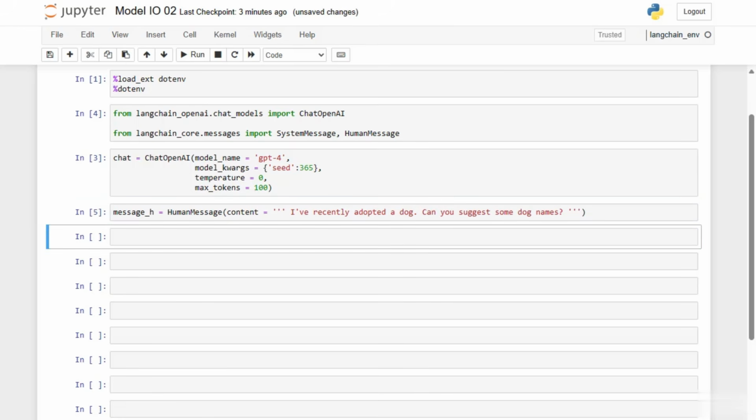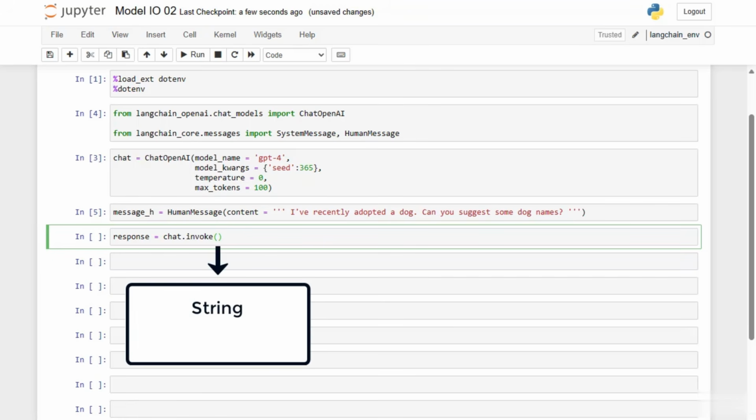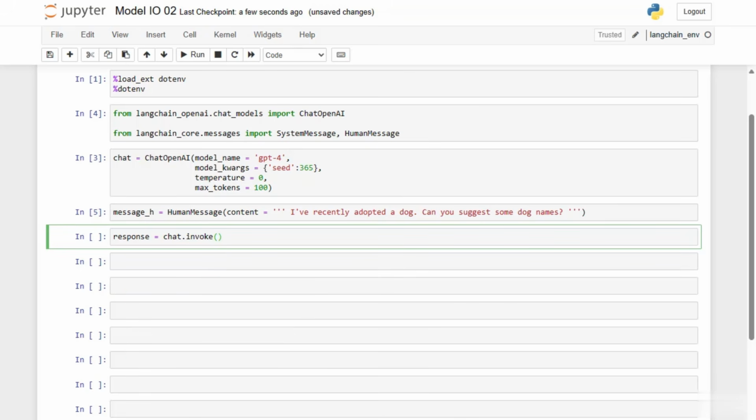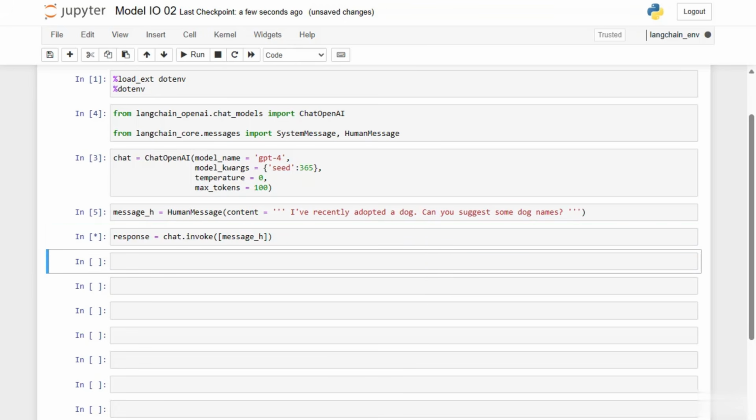Let's assign a variable named response as chat.invoke. We invoked the chat object using a single string in the previous lesson, but the invoke method also accepts another type of input, a list of chat messages. That is, among others, system or human messages. We'll use a list as an argument to hold multiple entries, initially storing just the message_human object. Run the code in the cell.